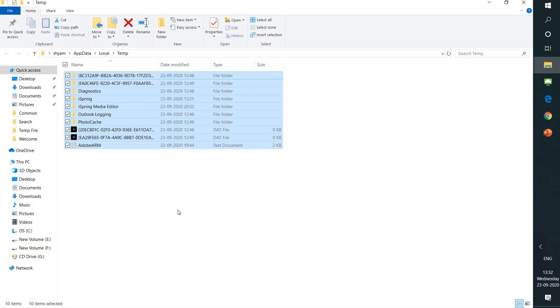But be careful while doing this, because this is not only applicable to temporary files, but to whatever kind of deletion you are going to do with a file. Once you do a shift delete, in the case of temporary files, it is fine. But if you are going to delete some documents or files which you might need at some point of time later, right?